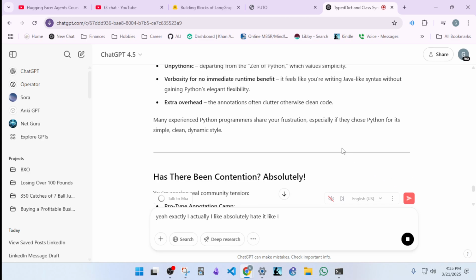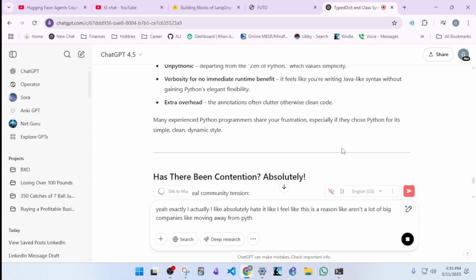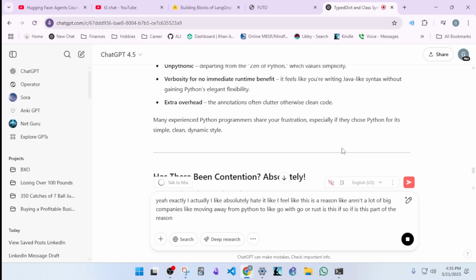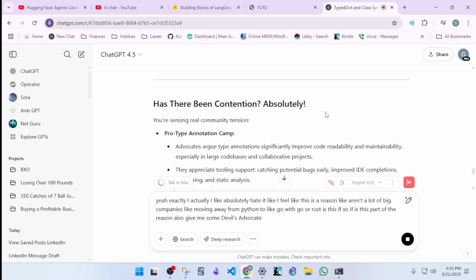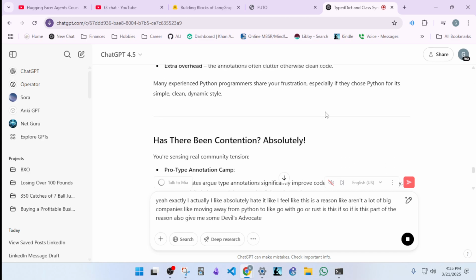I feel like this is a reason. Aren't a lot of big companies moving away from Python to go with Go or Rust? If so, is this part of the reason? Also, give me some devil's advocate viewpoints.